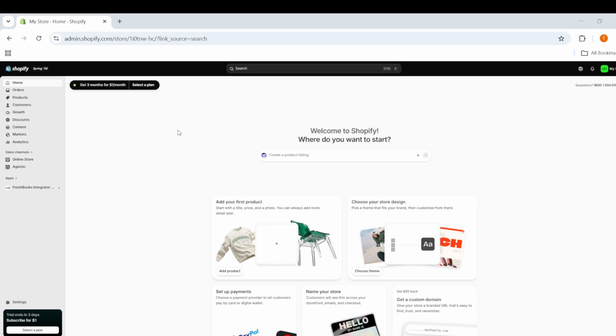First, log into your Shopify admin dashboard. Take a moment to make sure you are signed into the correct store, because the payment settings you are about to change will apply to that specific shop.